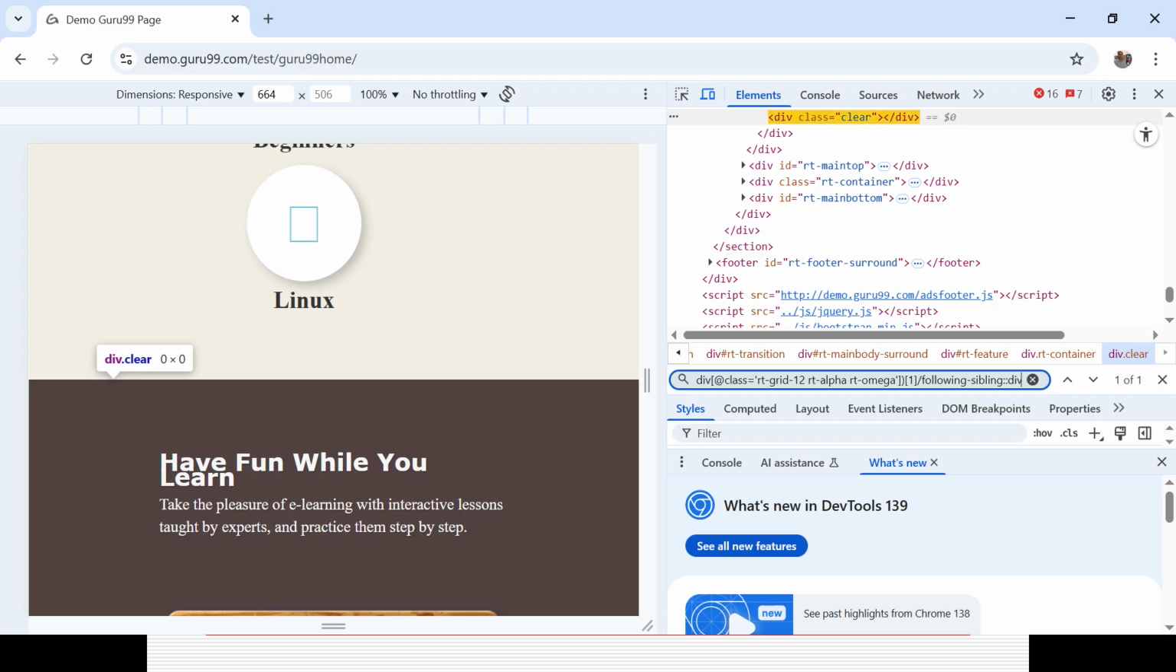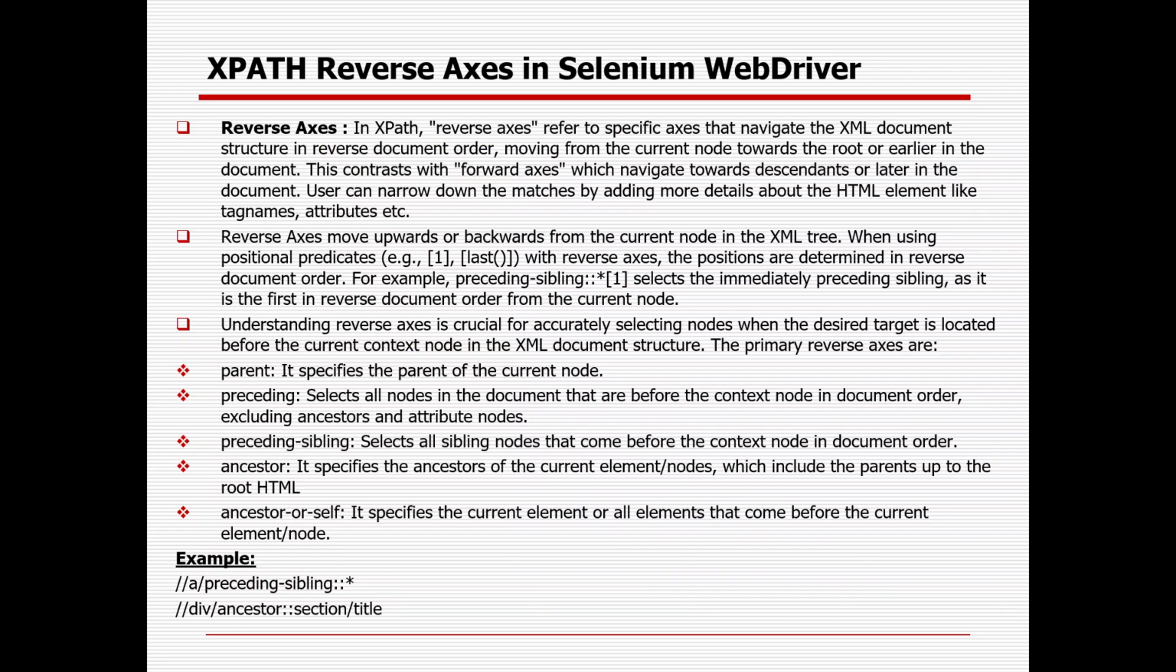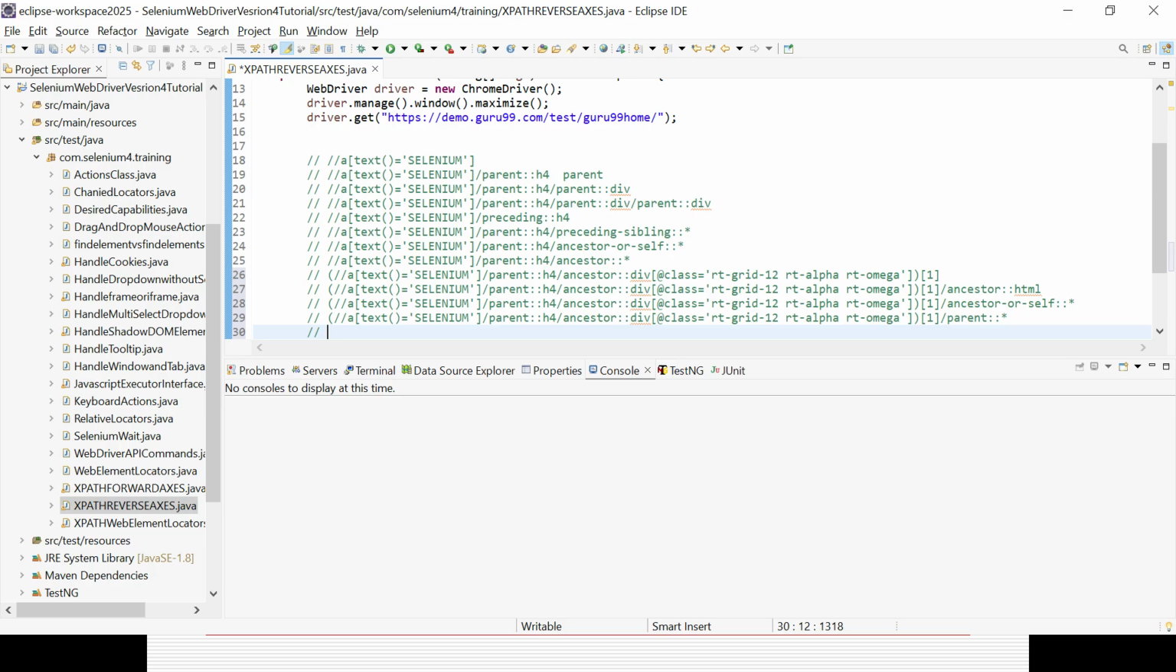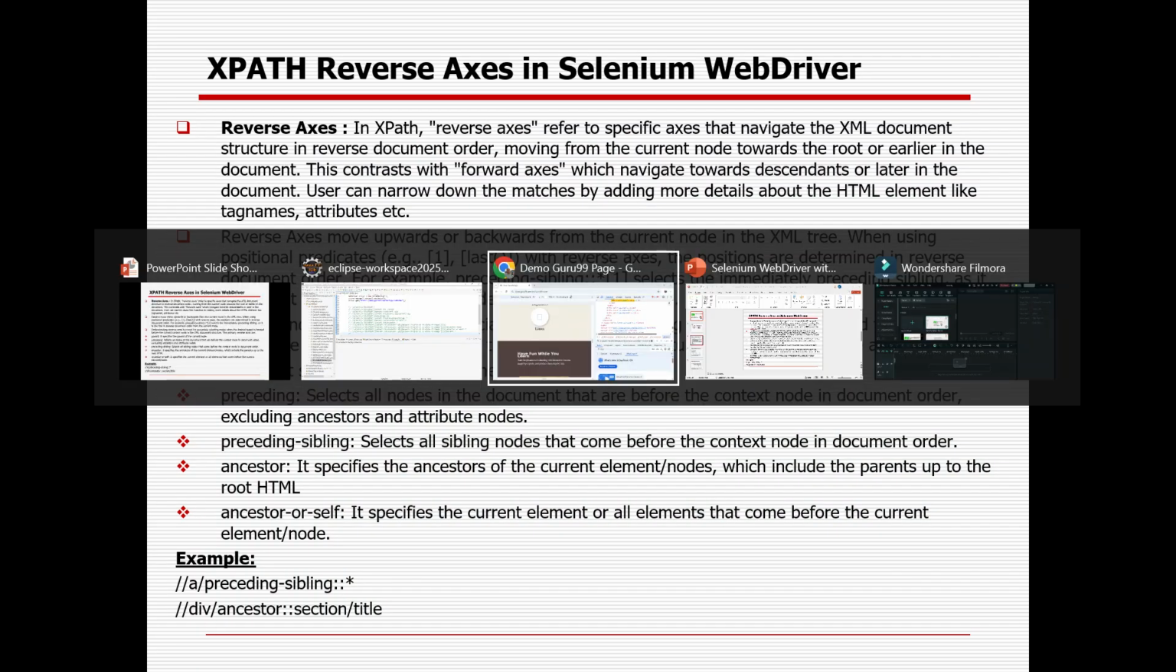So that is the way you can use combinations like reverse axis and forward axis combination also you can use. In the forward axis, what you see, following siblings, right? All this part. And reverse axis you already seen what is the way you can use that. Parent, preceding sibling, ancestor-or-self, like that. Okay. You can also try to use here from here directly. You can create element, say this one.